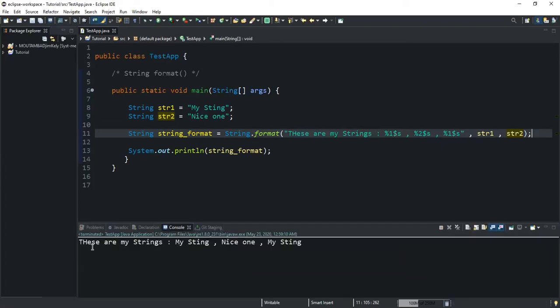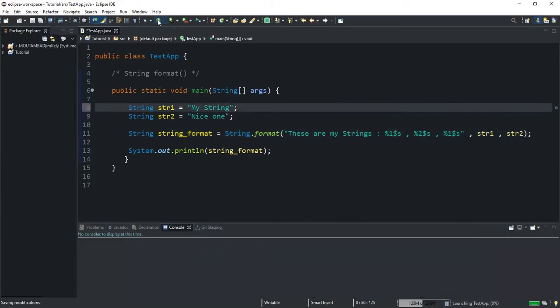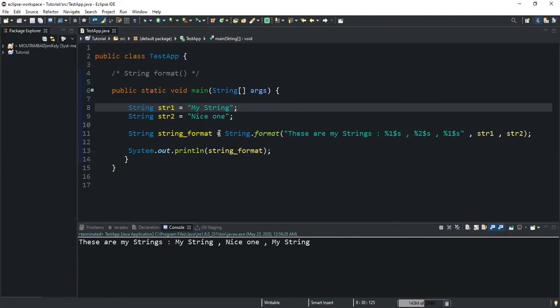You will see that it will say these are my strings. Sorry, there's a typo here. It says these are my strings, my string, nice one, my string. Let me change this. So these are my strings, my string, nice one, my string. My string is the first string, nice one is the second string, my string is the first string.